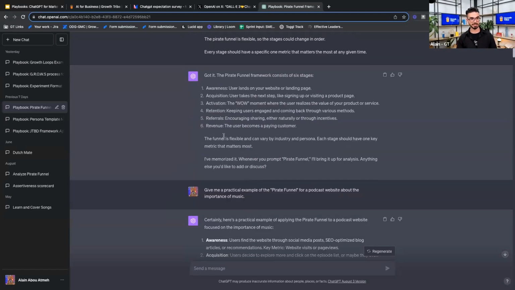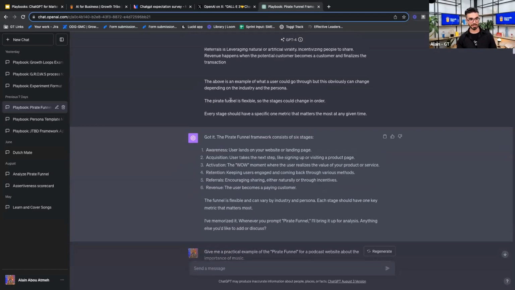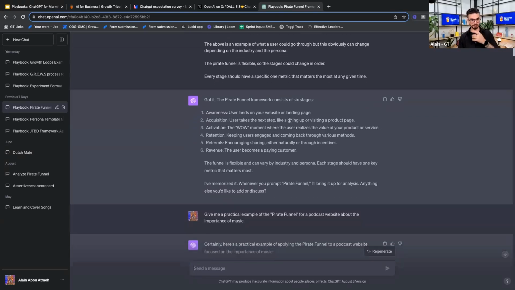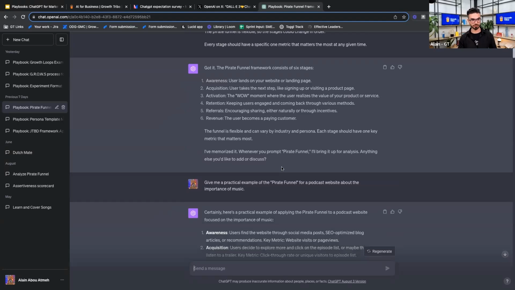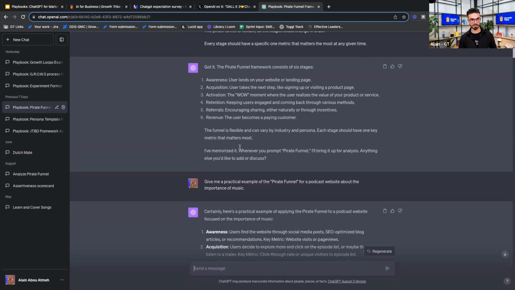I explained it, and then I also gave it some side notes like the ones I gave you. So the pirate funnel is flexible. The stages could change in order. Every stage should have one specific metric that matters the most at any given time. And there you go, awareness all the way down to revenue. The funnel is flexible. I've memorized it.